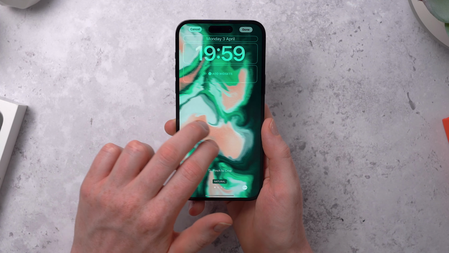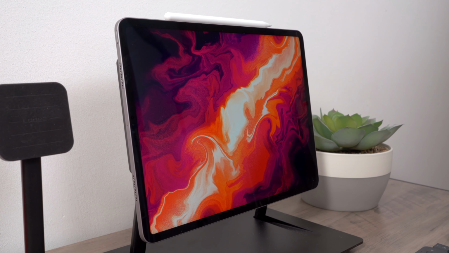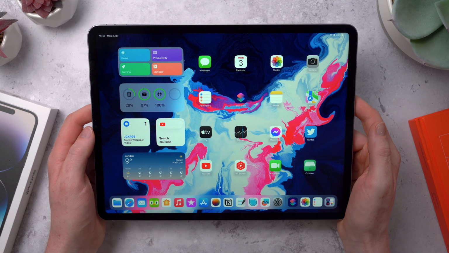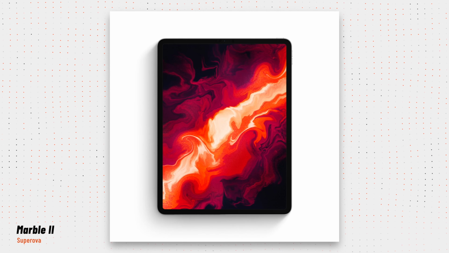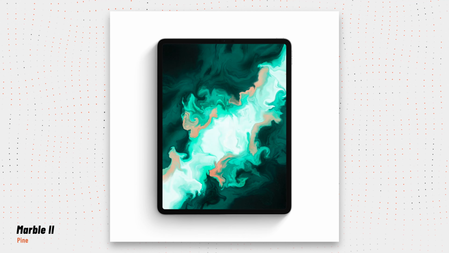Then in Marble 2, this follows the same kind of marble styling, but this time I've gone for these sort of diagonal waves across the screen. They almost look like something you'd see from the James Webb Telescope, like marble-style deep space supernova. And again, they come in 6 different colours. You have Supernova, Carmine, Scarlet, Azure, Beach, and Pine. All in one pack, all unique with cropped versions for phones, tablets, and desktops.